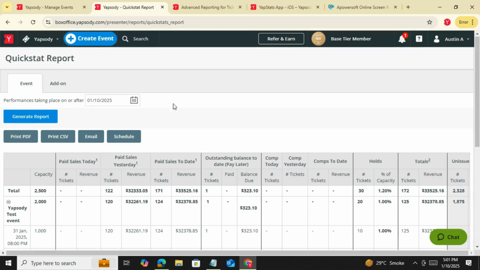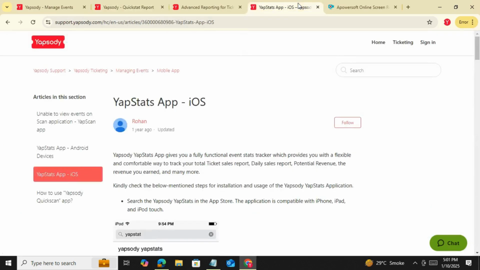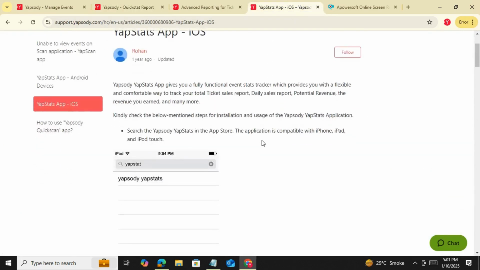Now pausing just for a minute with regards to reports and heading towards one quick mobile app for your kitty. So how exactly does this work? What if you could access your entire event sales data anytime, anywhere? That's where our mobile application, YapStats, comes into the picture. For a step-by-step guide on using this app, I'll share a support article with you that covers everything, right from installation to usage, with some helpful screenshots. So let me directly take you to the support article to give you information on that.